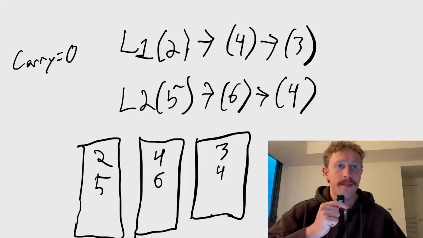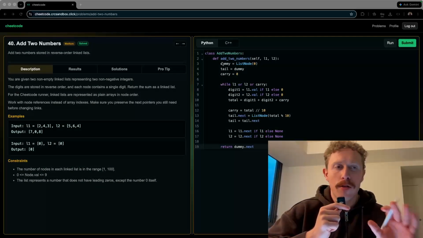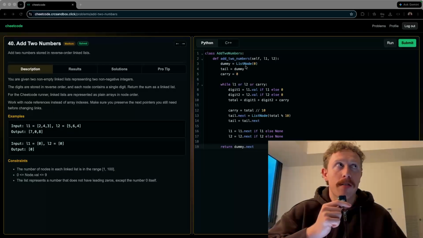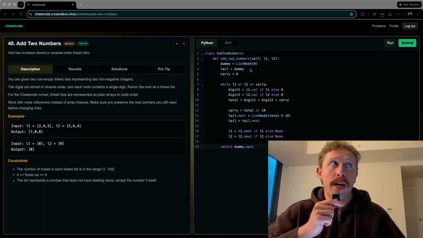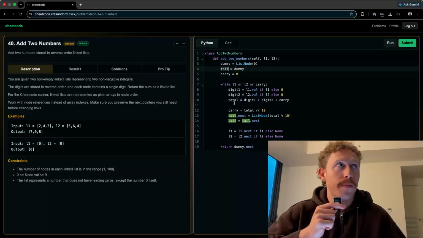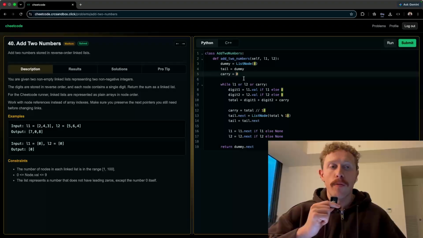Super fun, super cool. If we look at our three variables at the top, just before I dive into the whiteboard, we have our dummy variable, which is going to be initialized as our list node. We're going to use that to return at the end. Tail is another one that we're going to initialize. It's going to be equal to dummy. We're just utilizing that to be able to move through a result linked list, with dummy being the result. The third and last variable we need to know about is carry, which is going to be initialized as 0. That's just going to keep track of the carry as we move through each position.